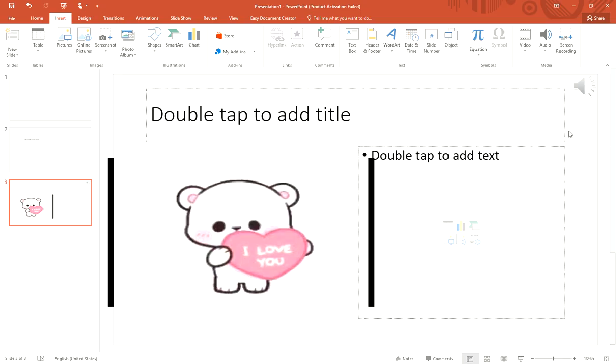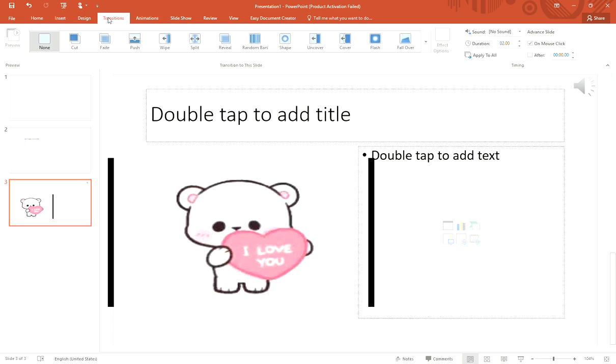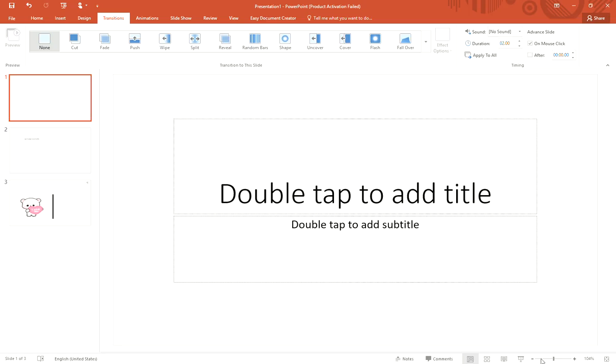Okay. Now we've had enough with the insert tab. We're gonna go to the transition tab. As you can see, if we click on here, we're gonna see our slides. This is the second slide.